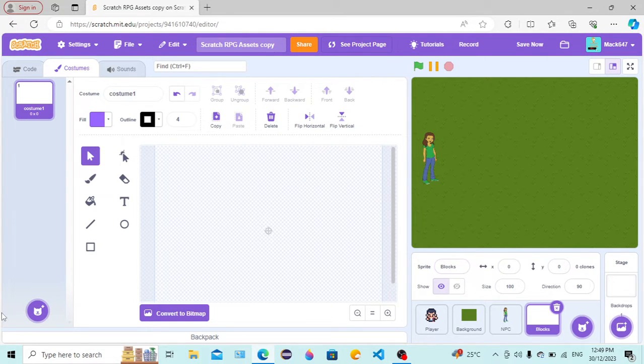Okay, so now we have our block sprite. We want a left, right, up, down. Okay, so left.